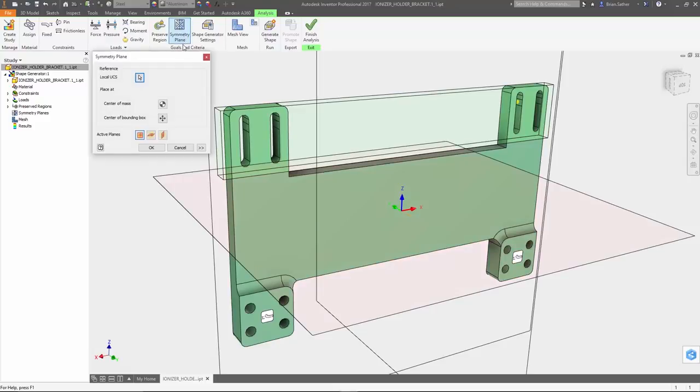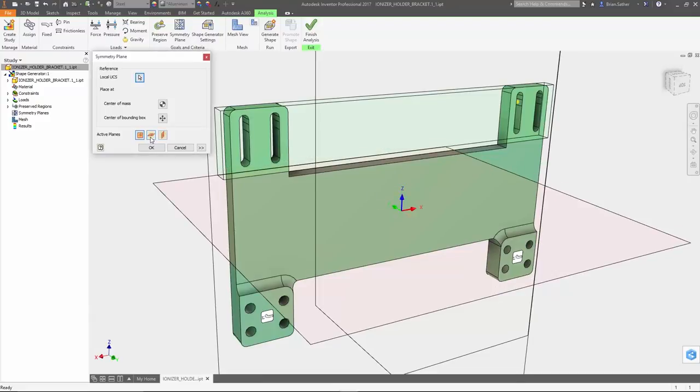There's also an option to define symmetry. This will make sure that the generated geometry is the same on both sides of one or more selected planes. You can use a local coordinate system that you've defined, the center of mass, or the center of a bounding box around the geometry to pick the symmetry planes. Now in this case, I've already set up an LCS right in the middle of the part so that the left and right side will be identical.